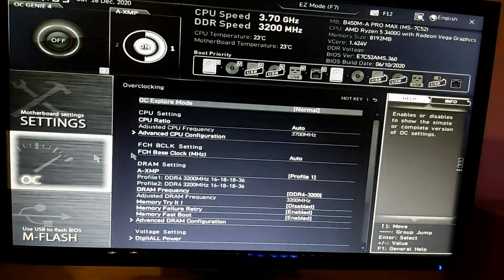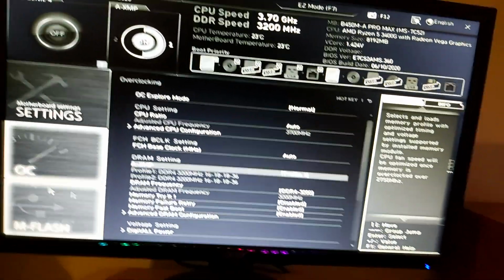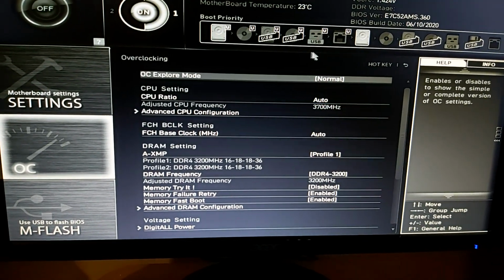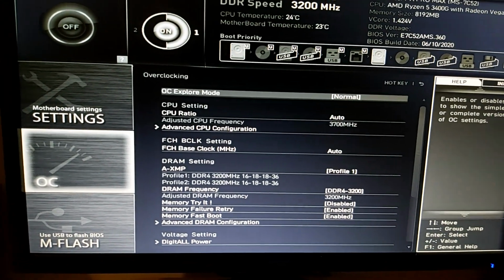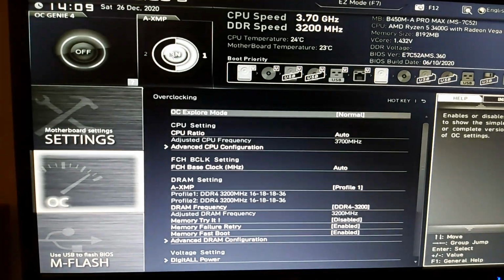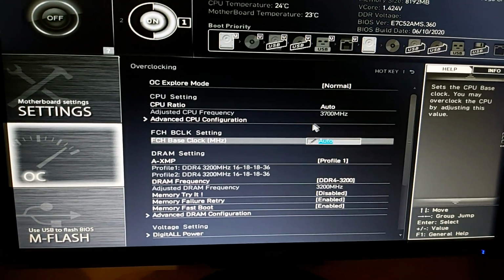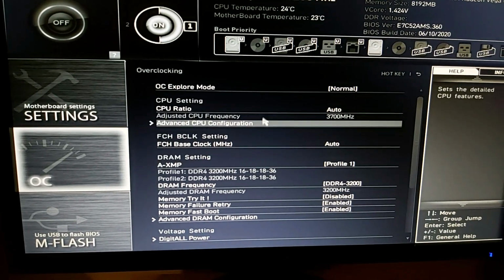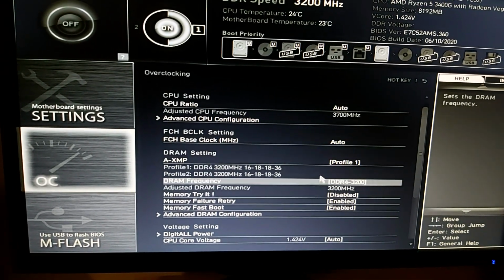There we are. Oh, hang on a sec, sorry guys, it was on OC. So you go into OC and then here you can see all the profiles. If you want XMP on, as you can see I've got XMP on, which is for the overclocking RAM. You can see here the CPU ratio is on auto. I'm going to keep that all on auto, because we're talking about the RAM.